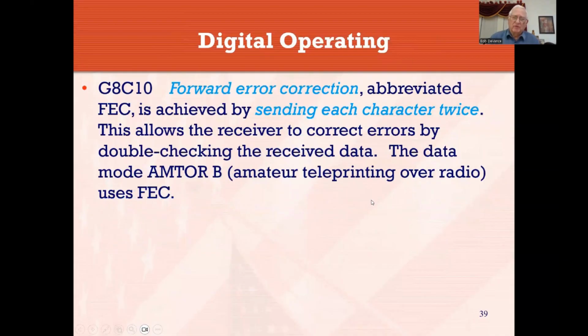Forward error correction, usually called FEC, is achieved by doubling the data in the packet, basically putting the data in the packet twice. So the receiver will look at the first set of data. If it's a little garbled, it'll look at the second set of data, see if it can construct a good packet between those two sets that's in one packet. And if it can, it's good. If it can't, then it'll send back a not acknowledged and ask you to send it again.